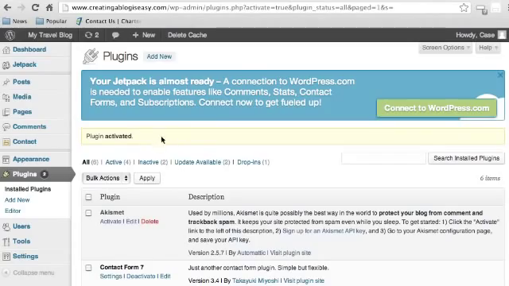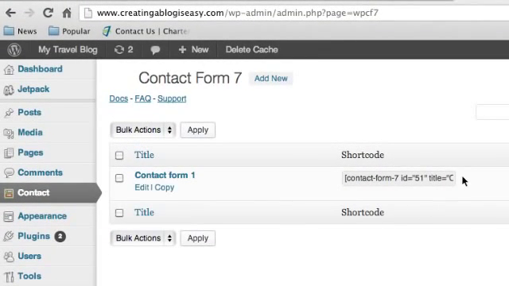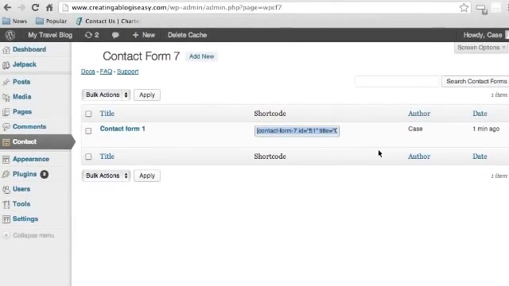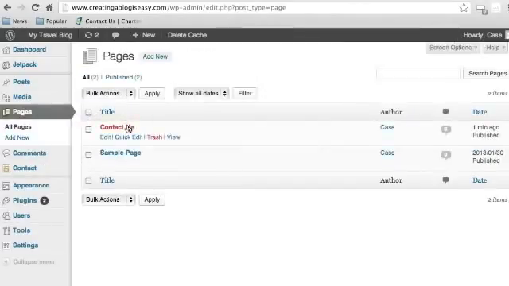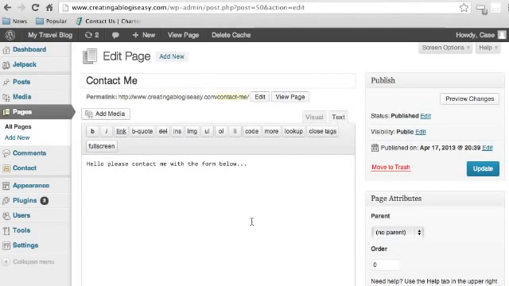And plugin activated. And you'll now see that we now have a new tab in our menu in the dashboard called Contact. Let's click on that. And all we need to do here is just copy this shortcode. So let's copy that. Let's go back to the page that we've just added. Contact me. Let's click on that. And let's click on the text tab right here. And we can paste in that shortcode that we've just copied. And let's click Update.